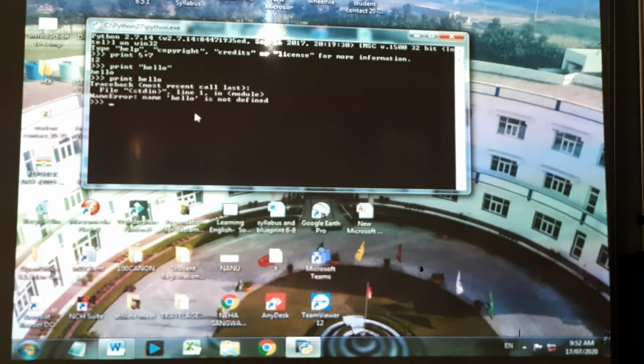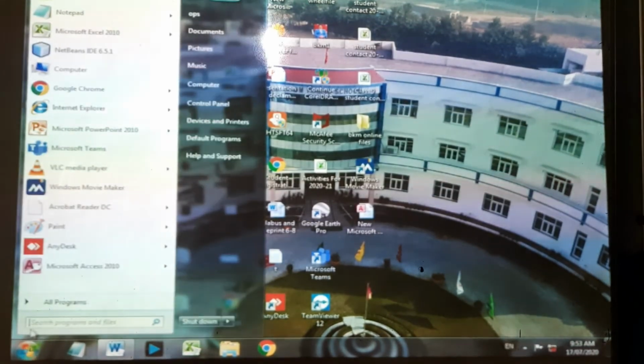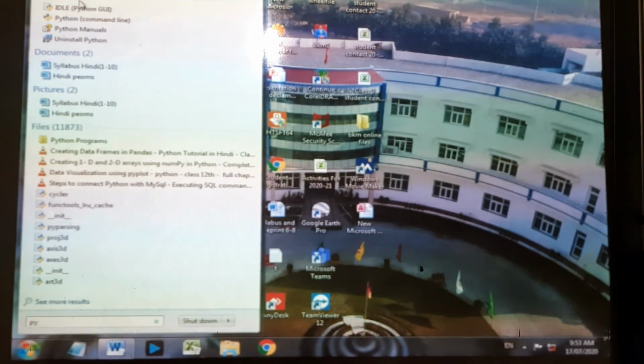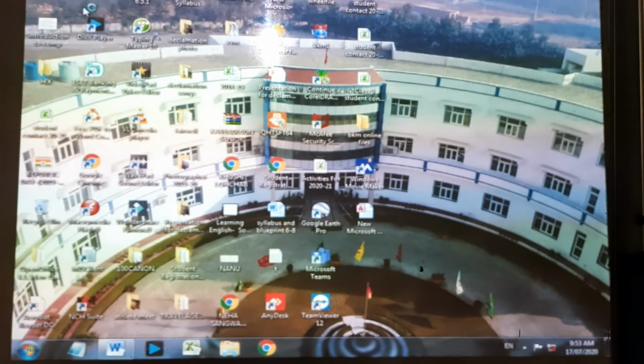Okay, if we want to make a program, a complete program in one file, so we need to use the script mode. For the script mode, you need to click on start. We'll write Python so that the Python directory will come in front of you. IDLE Python GUI. Okay, you have to click here. Click on it.